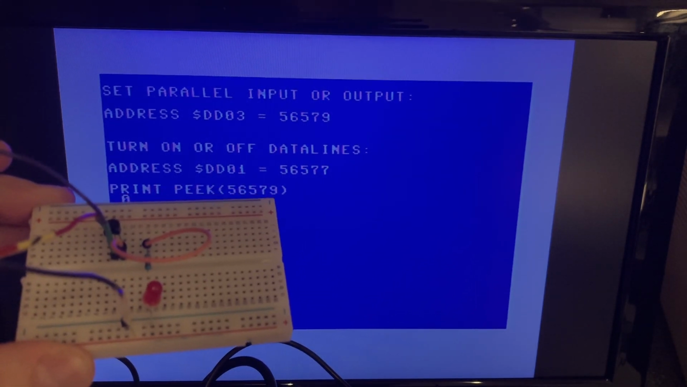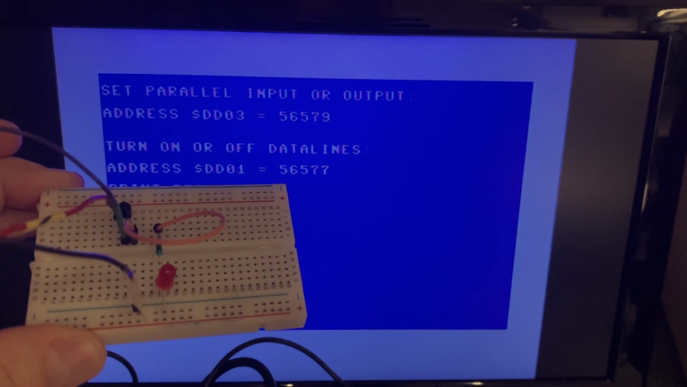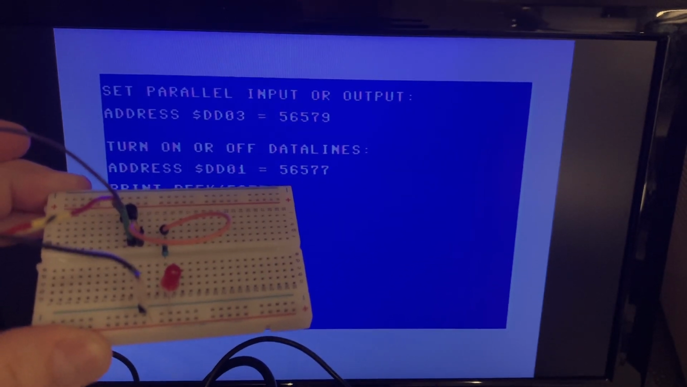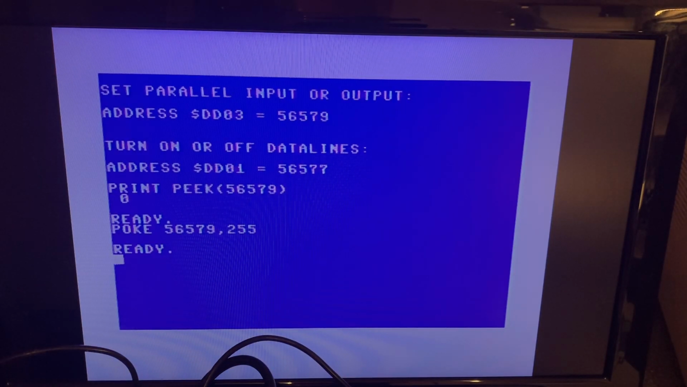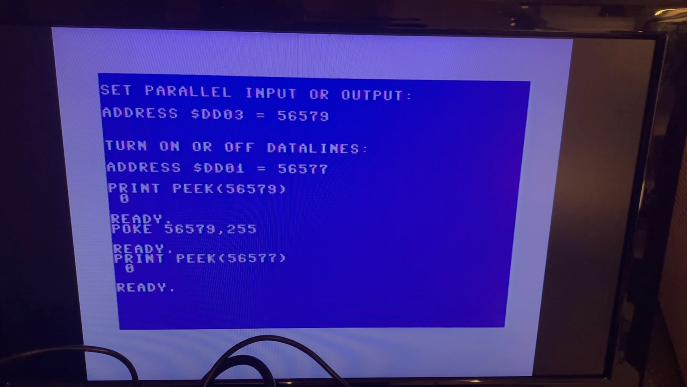As you can see, the LED is now off, and I want to turn it on by poking the correct data line. So to do that, I want to use the address DD01, and first I take a look at the value that's already on that pin. And it is zero, that means that all the data lines are at zero volts and are off.